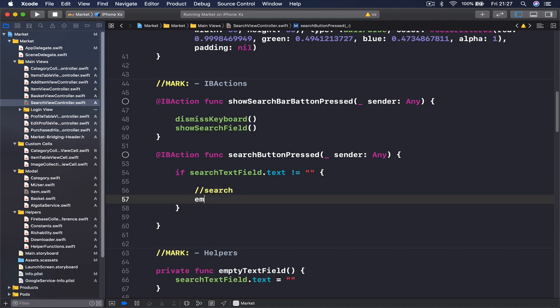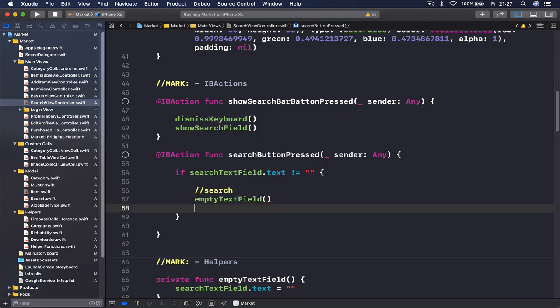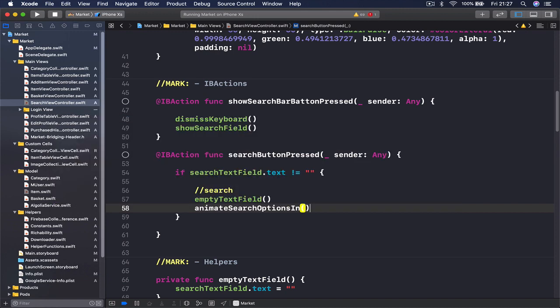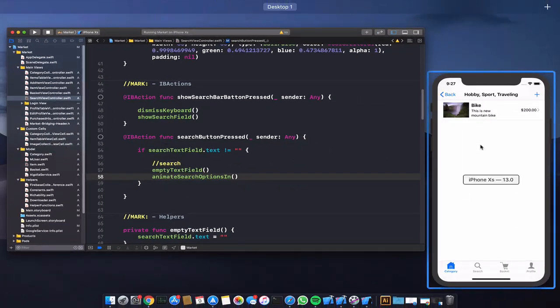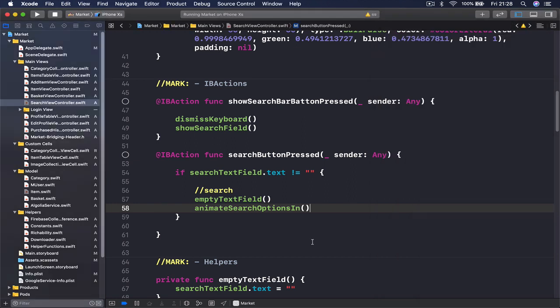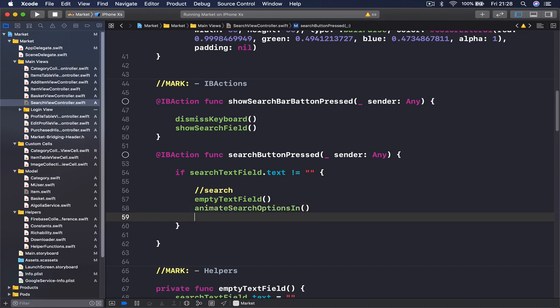Then I want to empty my text field. And also I want to animate my search options in, so that whenever our user searches for something and clicks on search, we will empty this. We will close the search area so we have our full table view to display all the results. This is the part where we'll hide our table view, we'll hide the search area, and also we want to dismiss the keyboard.